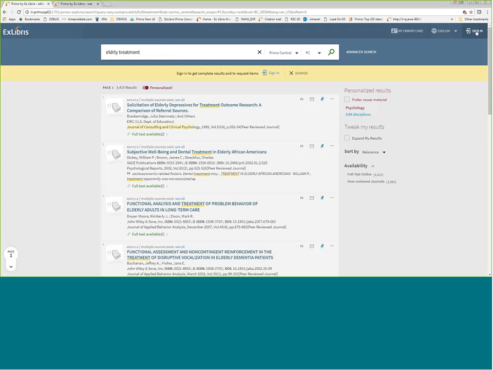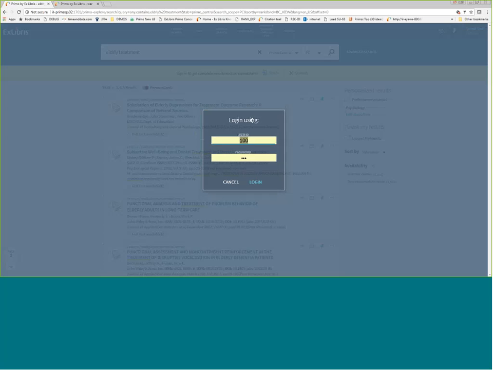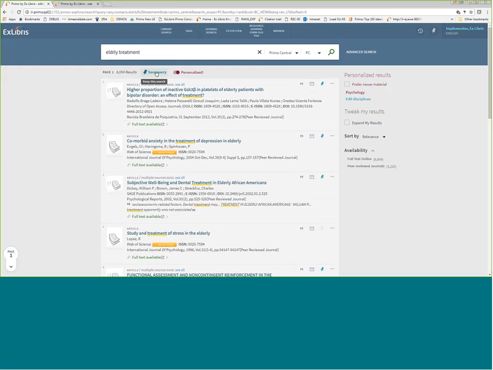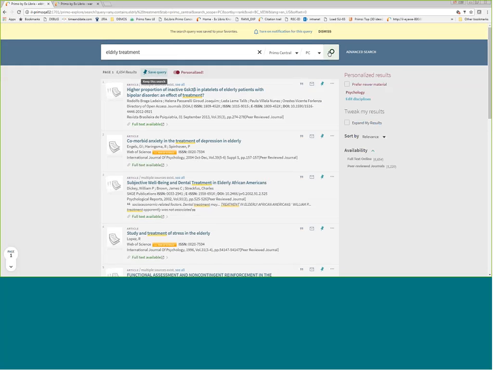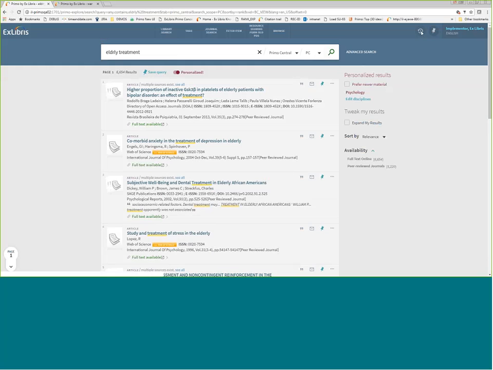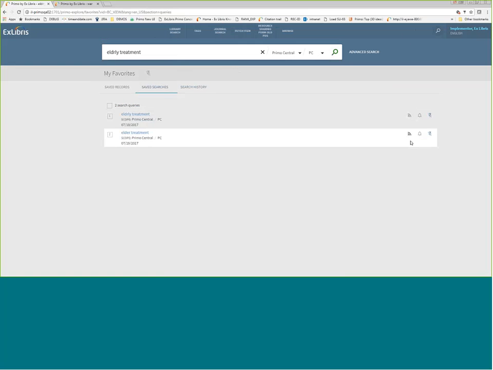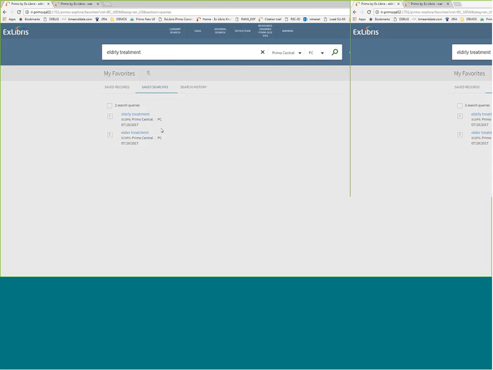Let's continue. Coming from the classic interface, we added the RSS feature, which is available for logged in users under the saved searches. So if I'm going, for example, to save a query, if I go to my saved searches, you can see that now I have the RSS button here.